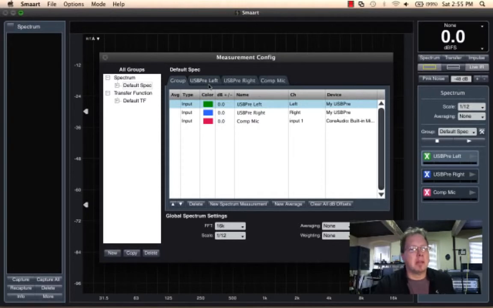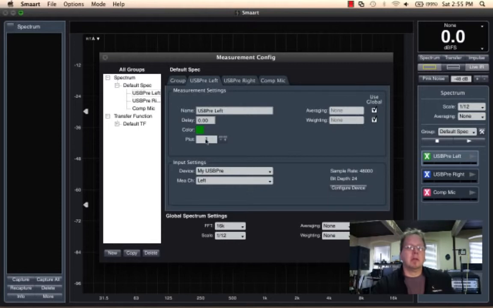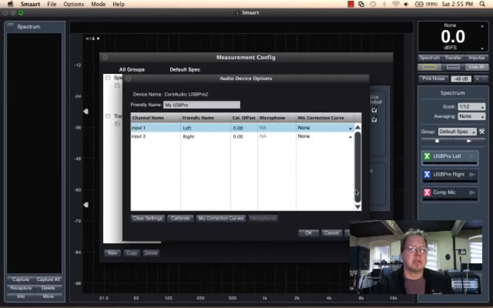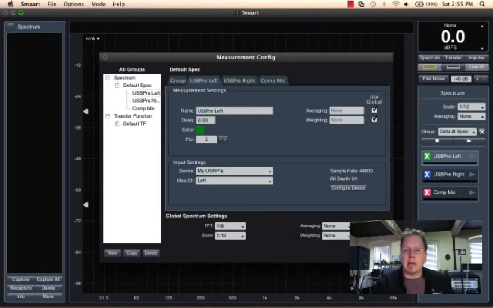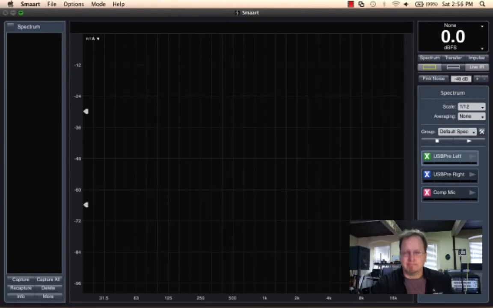And in fact, if you look at the individual measurement tabs in the measurement configuration, right here you'll see input settings down here. You will see the device name, the channel name, and if you actually want to adjust those, you can also get to the device configuration from this button right here, configure device. It jumps you back over to that window. That's our input device configuration.